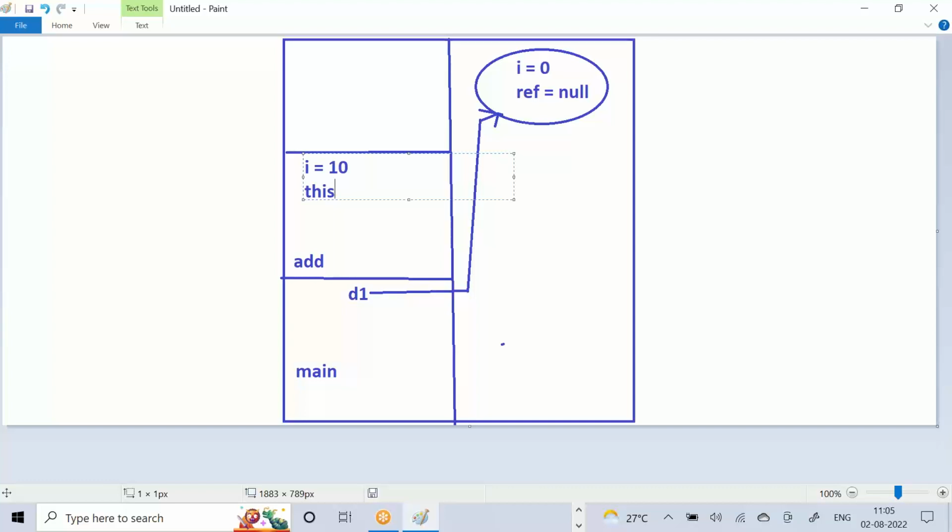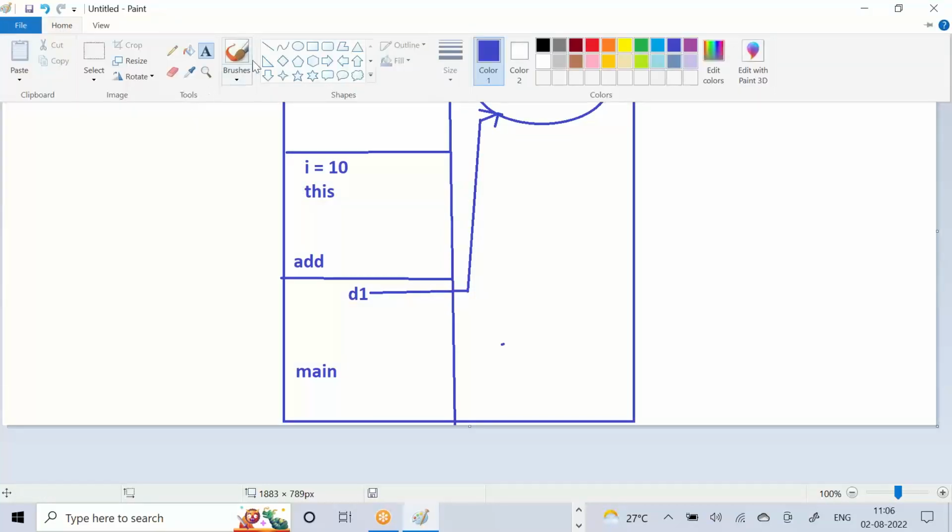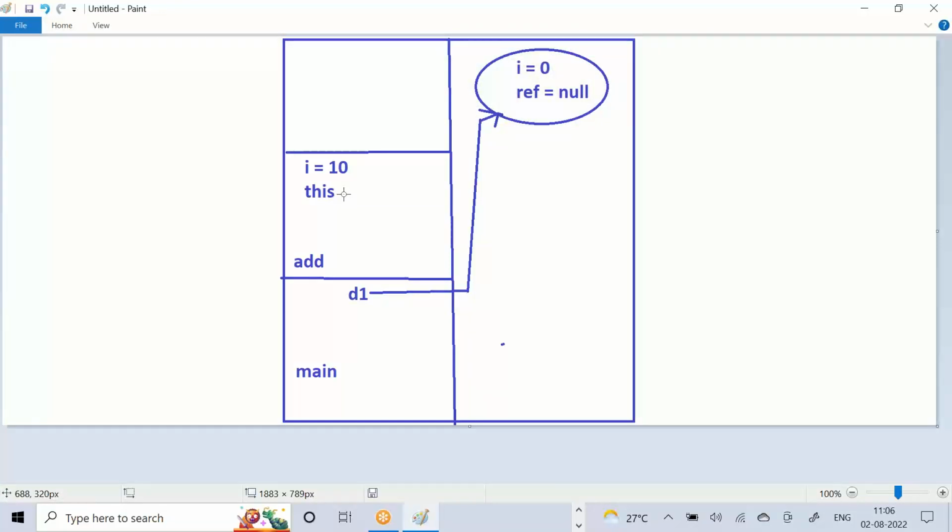I clearly told you, m1 dot test1: inside test1, this is m1. Now, this is assigned to D1. So what is the meaning of this? Wherever D1 is pointing from the main method, the same is pointed to by this from the add method. Yes or no?